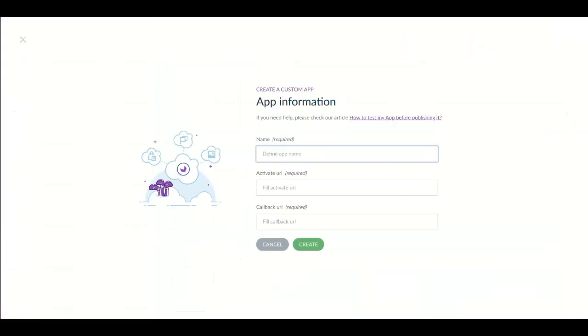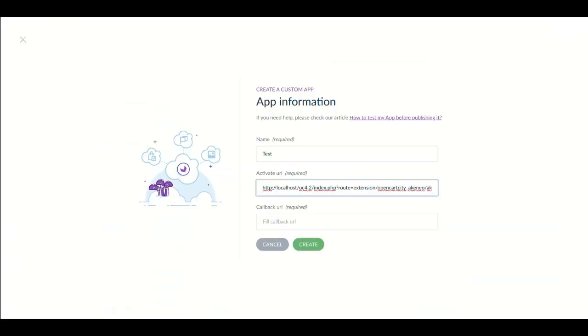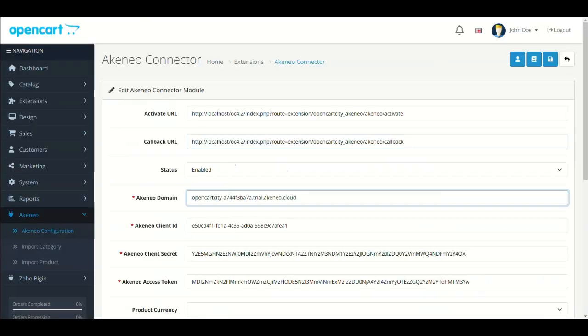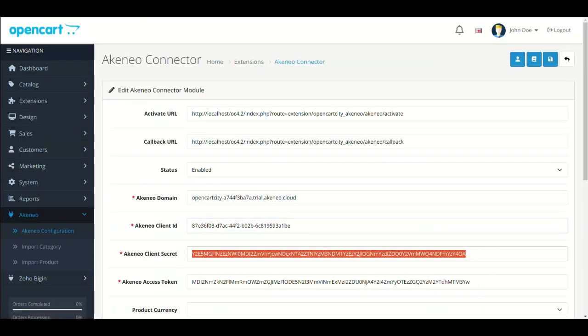Add app name. Add activate URL copied from module setting. Add callback URL copied from module setting. Click Create. Now copy client ID and secret from here and paste in module setting in respective fields. Click Save. Now go to Akeneo account and click Done.